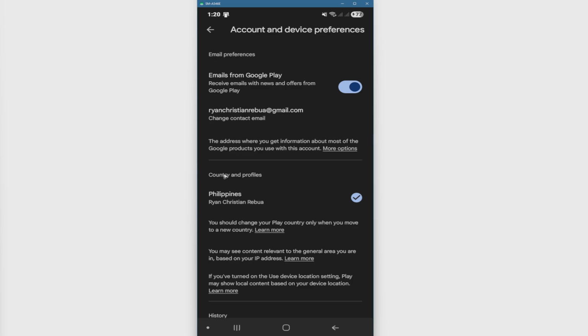Now, if you want to change country, let's say you wanted to try a VPN, you can see similar options. First up, you're going to want to open up your VPN and switch to the country that you would like to use. And then just go back to this same exact page and you'll be able to see a switch button here as well.